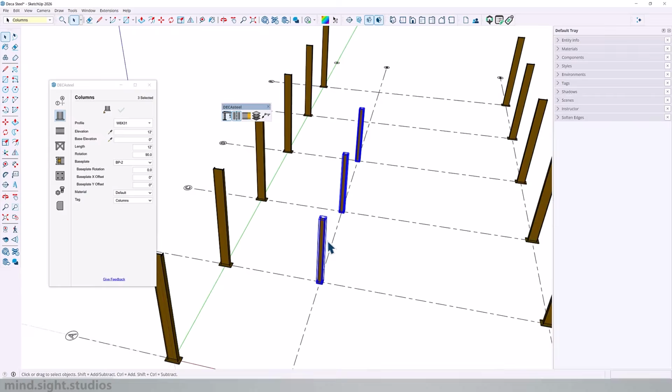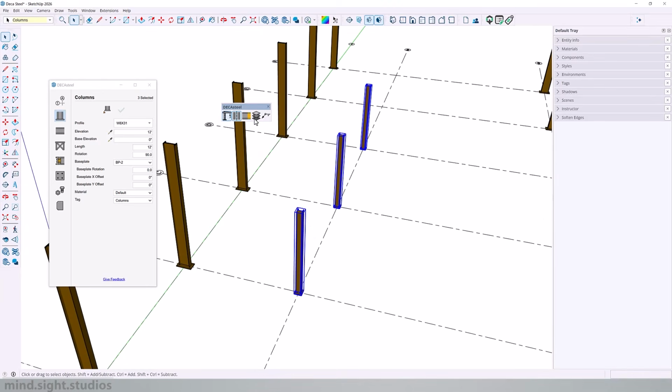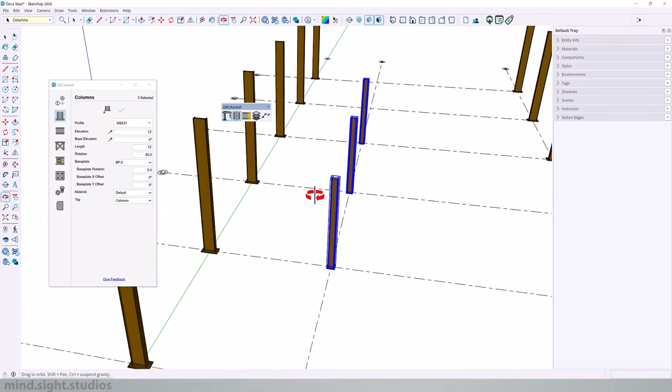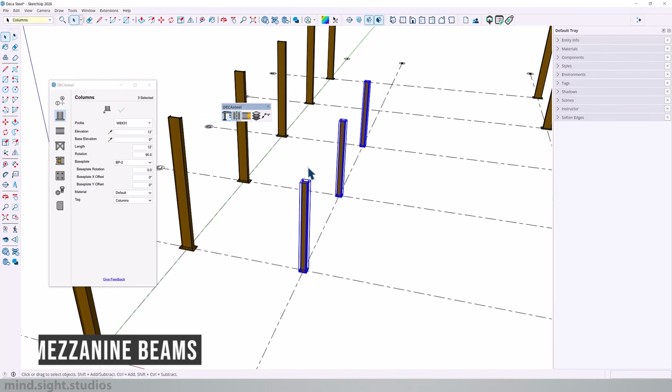Now we need to set up a new floor level for the mezzanine. So let's open Manage Floors. And we're going to create a new floor level. Call this Mezzanine. And let's set the elevation to 12 feet. And let's set this as the active floor. So now all of our new structure is going to be set to that new floor.